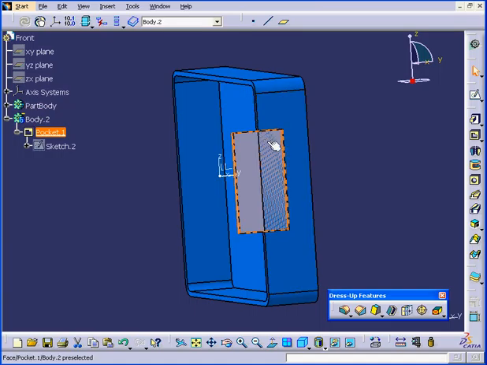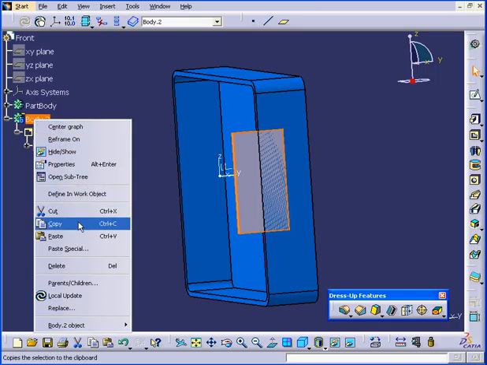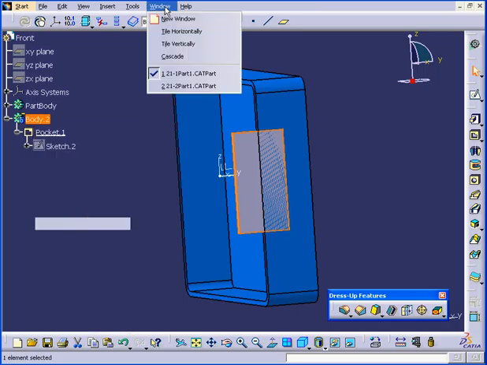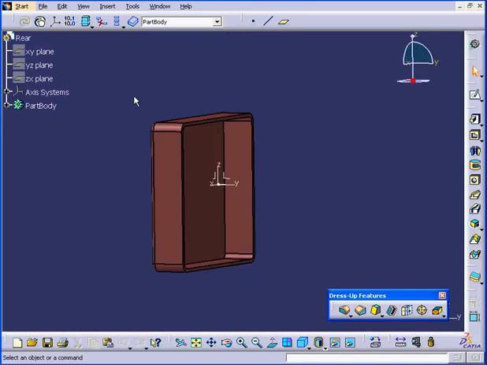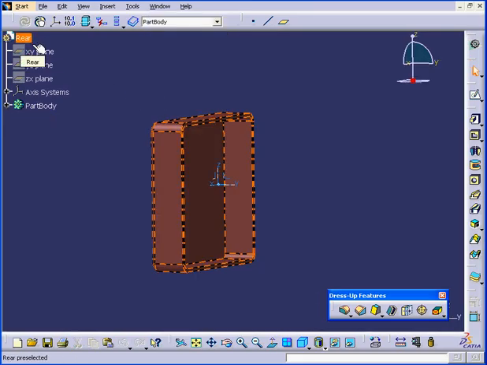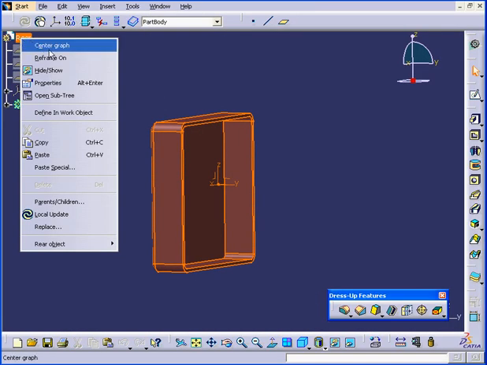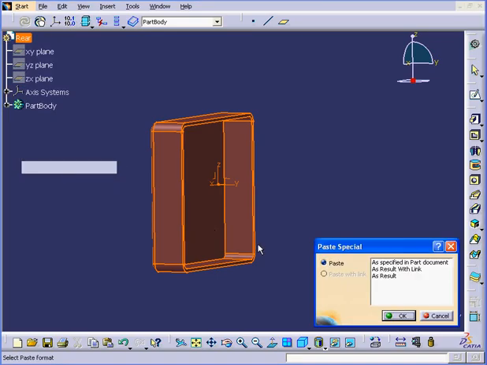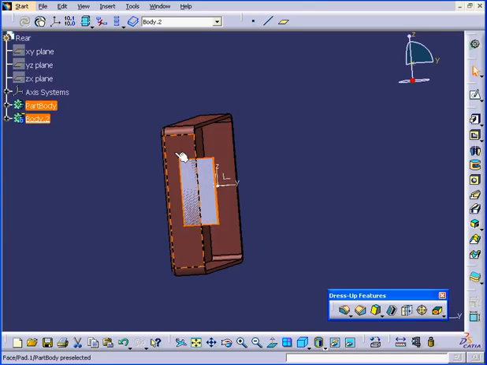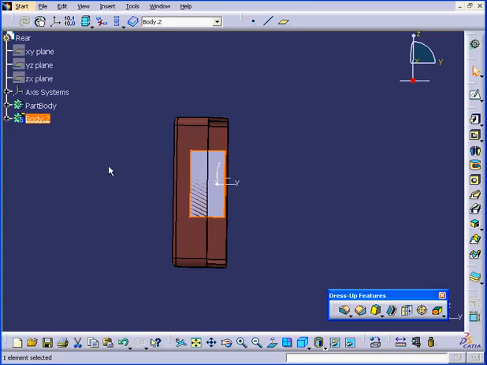Okay, let's move on. At this point, we are going to right-click, copy, and go to the rear cover of the box. Now let's right-click, paste special. Let's paste as a result with link. Click OK. We've got Part Body 2 pasted right here.